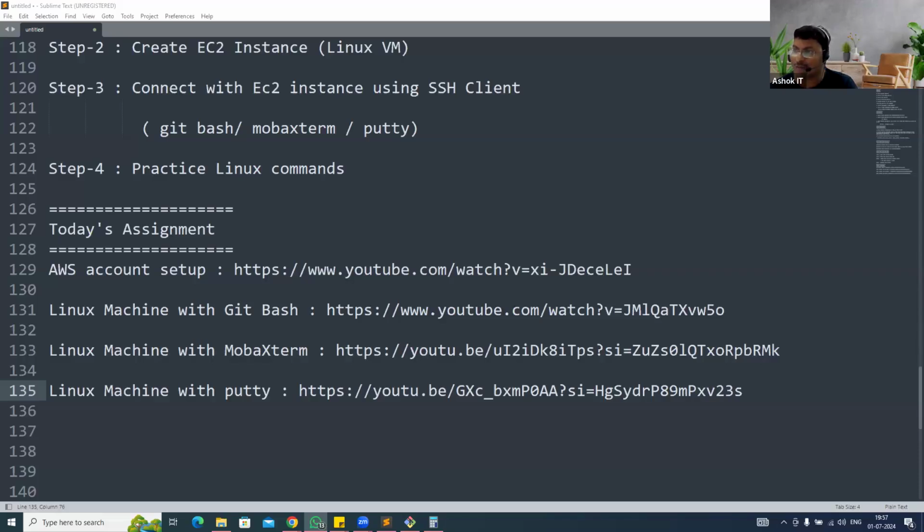Sir, among these three SSH clients, which one have you recommended? So I will use Git Bash. Okay. Anything is fine, sir. All are the same. Just the commands we are going to use in the project. Yes, we are going to use these things in the projects also. Git Bash is a software that you can download and you can install.